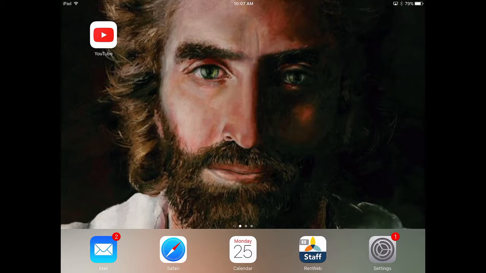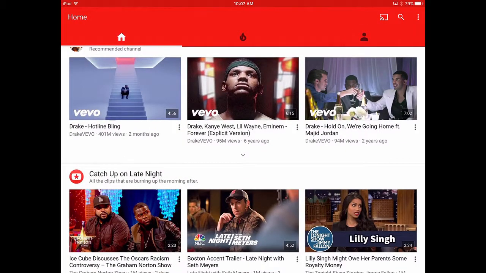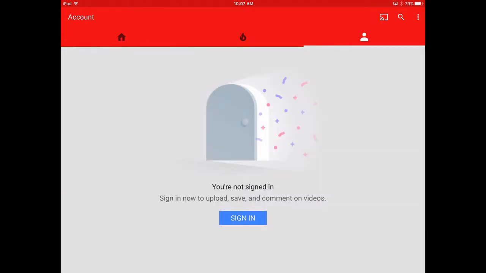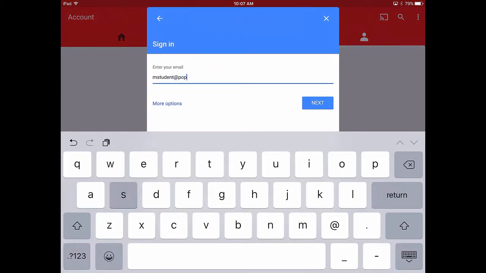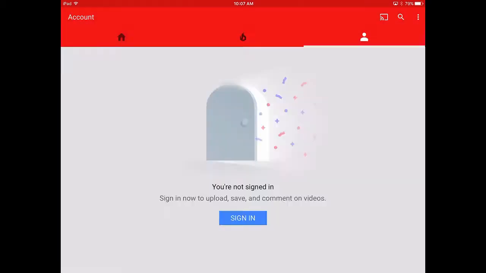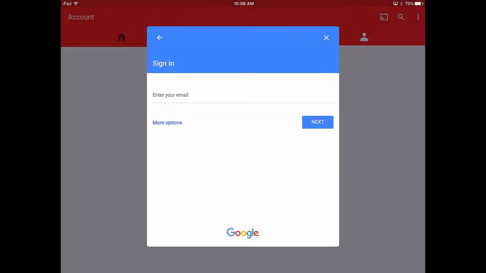If you have one, just sign into the YouTube app. When you open the app, tap the little person on the right side. Next, tap Sign In. Then just follow the steps. If you don't have an account, then tap the More Options button here. This gives you the option to create an account.